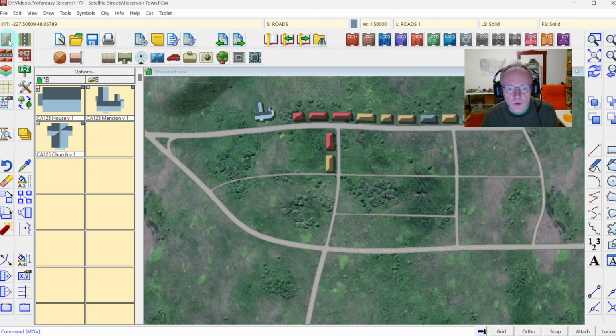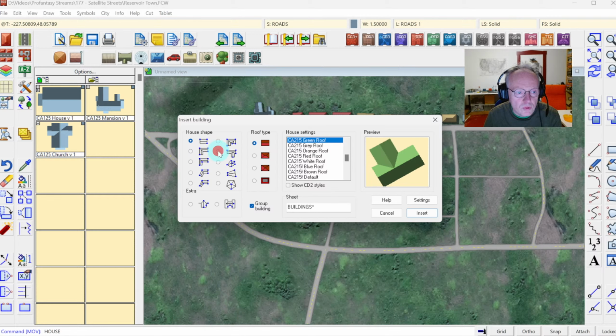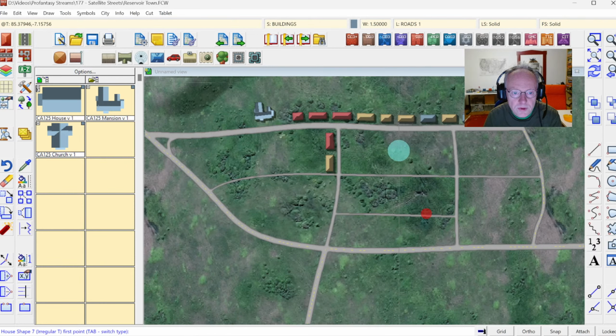And we can also, of course, just grab the house tool here. There's my house tools with all the different colors here. Same thing again: CA215 is the metric version and CA215F is the feet version. So let's pick a green roof, for example, choose the house shape. Here you can change the different roof types, insert, and then you draw the house individually. That's the shape.